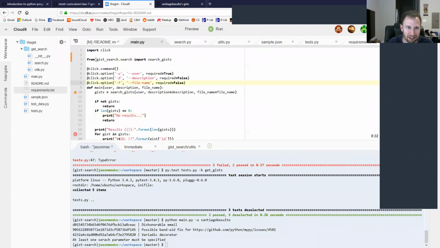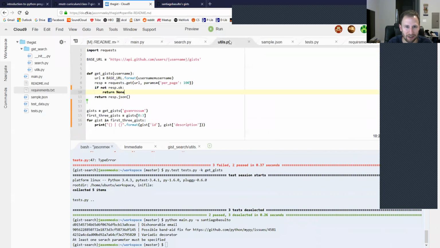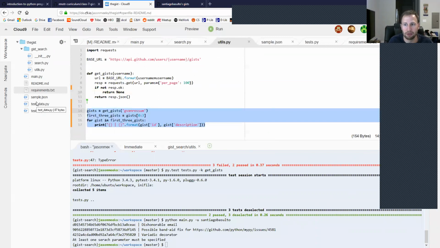So what happened was main.py imported search gists, or search.py. Search.py imported utils.py, and it executed this random stuff that's just left out there in the wild. Like I said, this is something you have to be careful about.